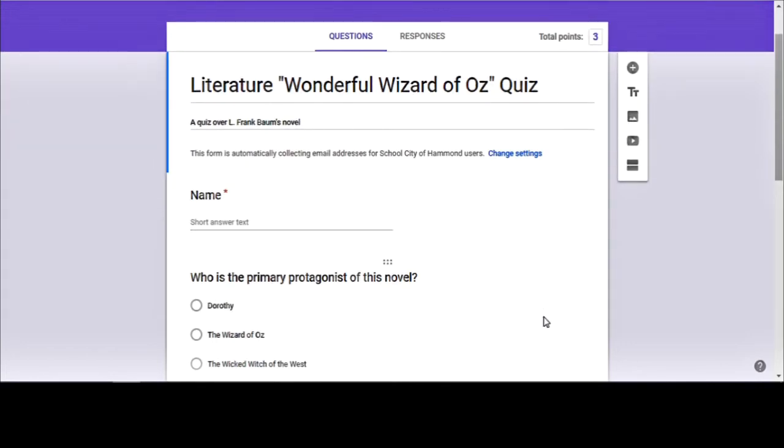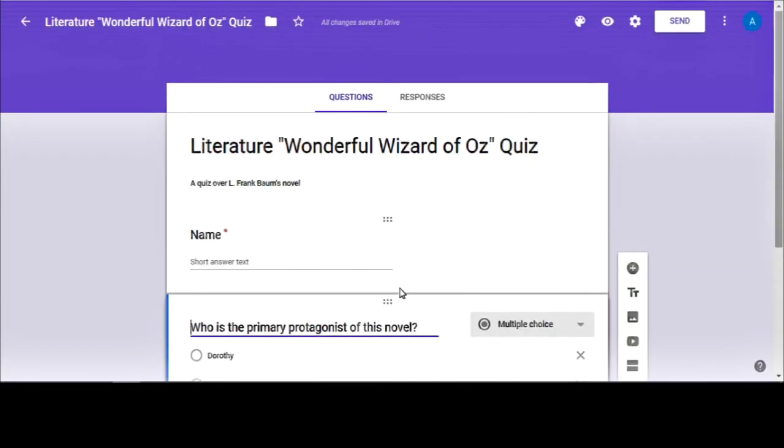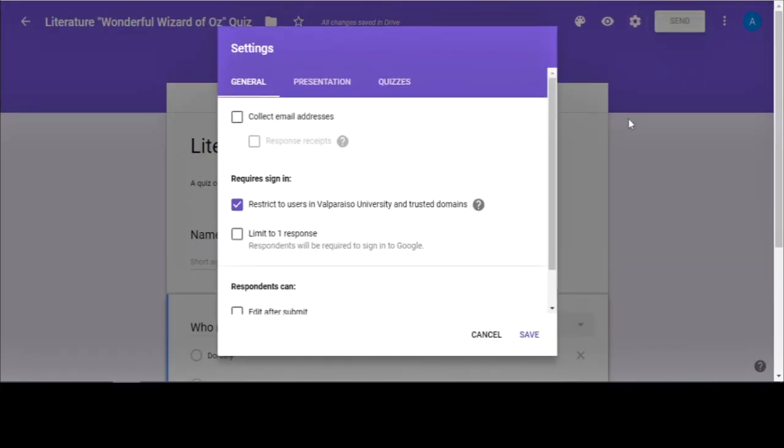Now that you've made your very own form, it's time to add the final behind-the-scenes touches. You should now click on the gear icon in the upper right of the form, which will bring up your various options. You may choose any and all of them, and they do exactly as they describe. It will only collect email addresses of those signed into a Google account. If you are using Google Apps for Education with your district, I do recommend restricting to trusted domains.